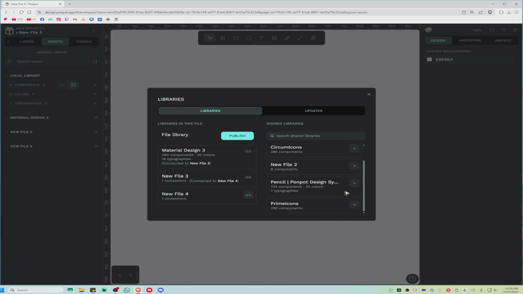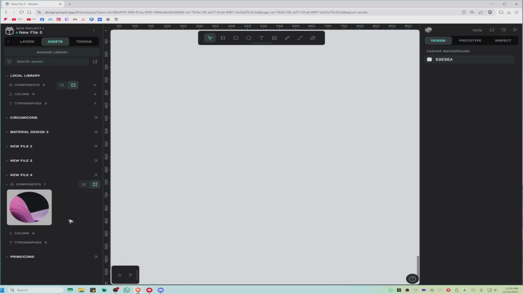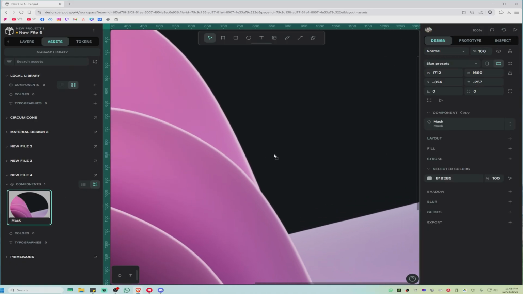Click on the plus sign and it will be added right here in the left panel. Okay, this one. There you go. Just drag and drop and you're good to go.